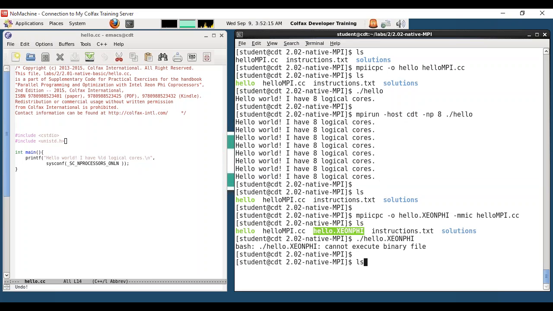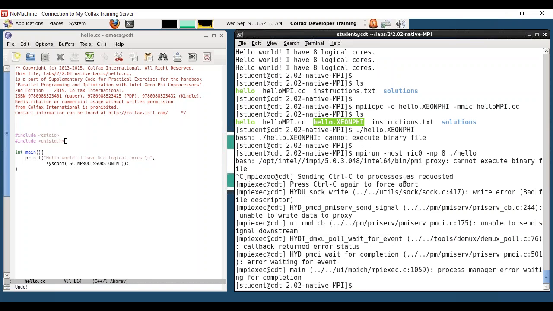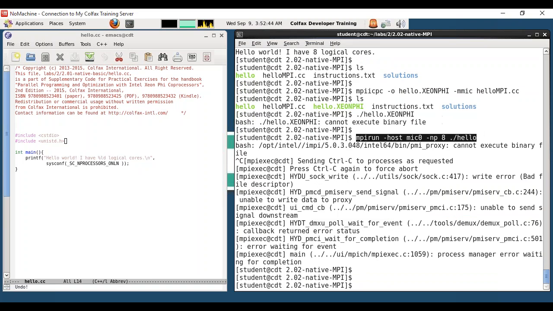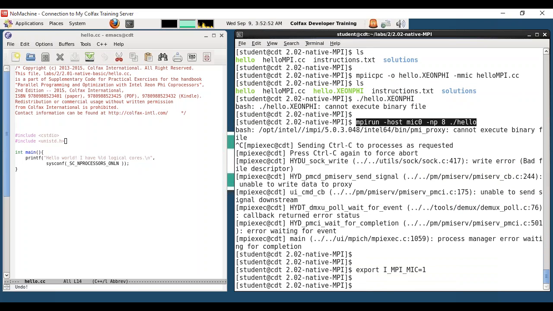So let me go back to that command that I used, and let me change the host to mic0. Well, when I do this, many problems will happen, so I will illustrate all these problems, and you will learn how to identify and resolve them. One problem is this: PMI proxy cannot execute binary file. That is because the Intel MPI library is not ready to run on Xeon Phi. So before I can do that, I have to set this variable, I_MPI_MIC equals 1. It tells the Intel MPI library that I'm going to use Xeon Phi coprocessors.